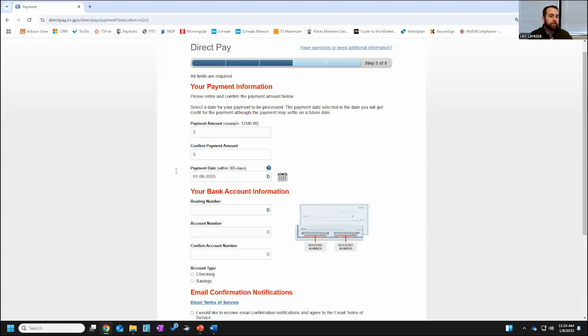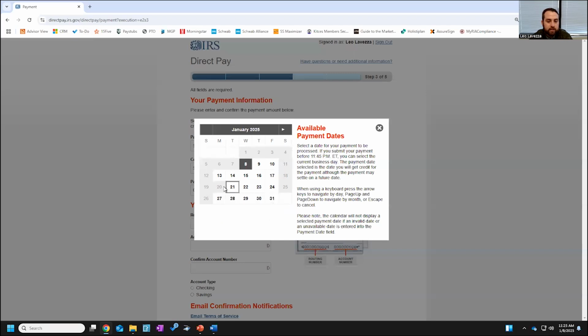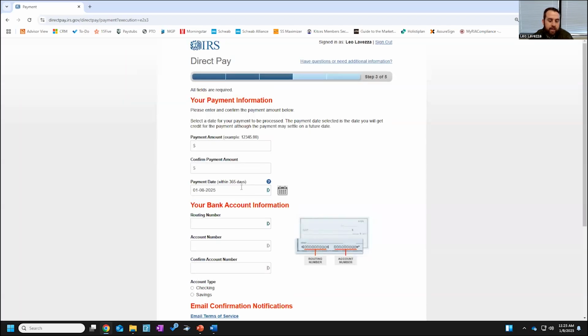All right, so once you've entered all of your personal information, it's going to take you to the next page, which is where it's going to ask you how much of a payment you want to make. That amount is obviously going to be whatever estimated tax amount you need to pay. And then it's going to ask you when you'd like the payment to happen. Now, you can schedule payments in the future, or you can just have the payment happen the day that you go in and actually process it. It's up to you, whichever option you prefer.